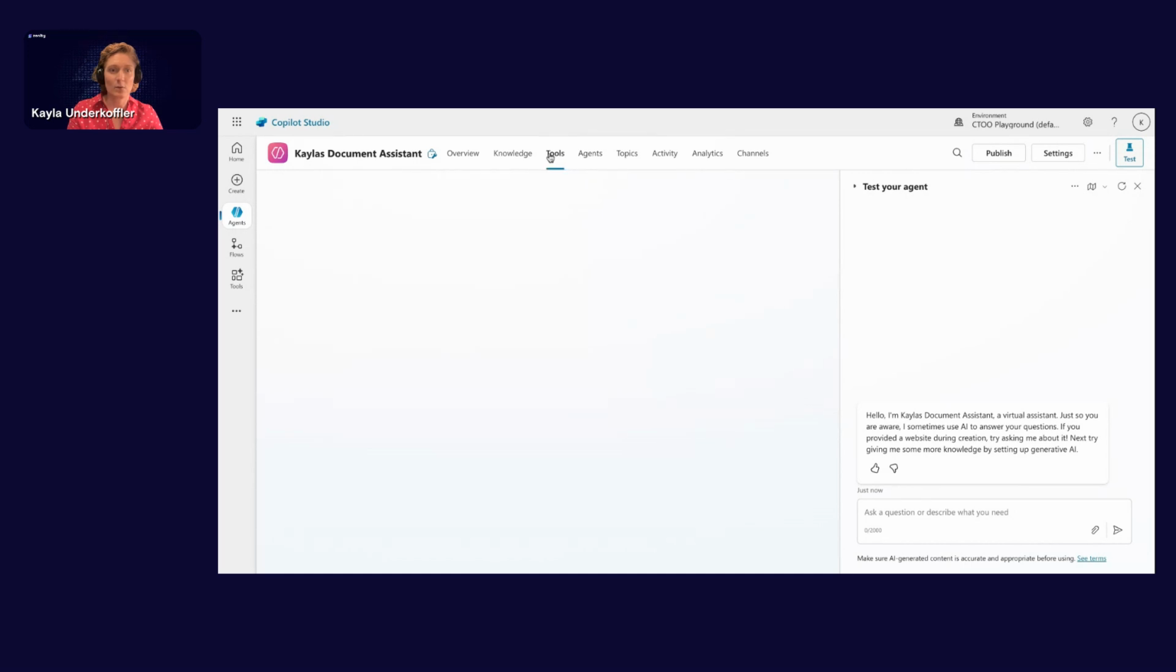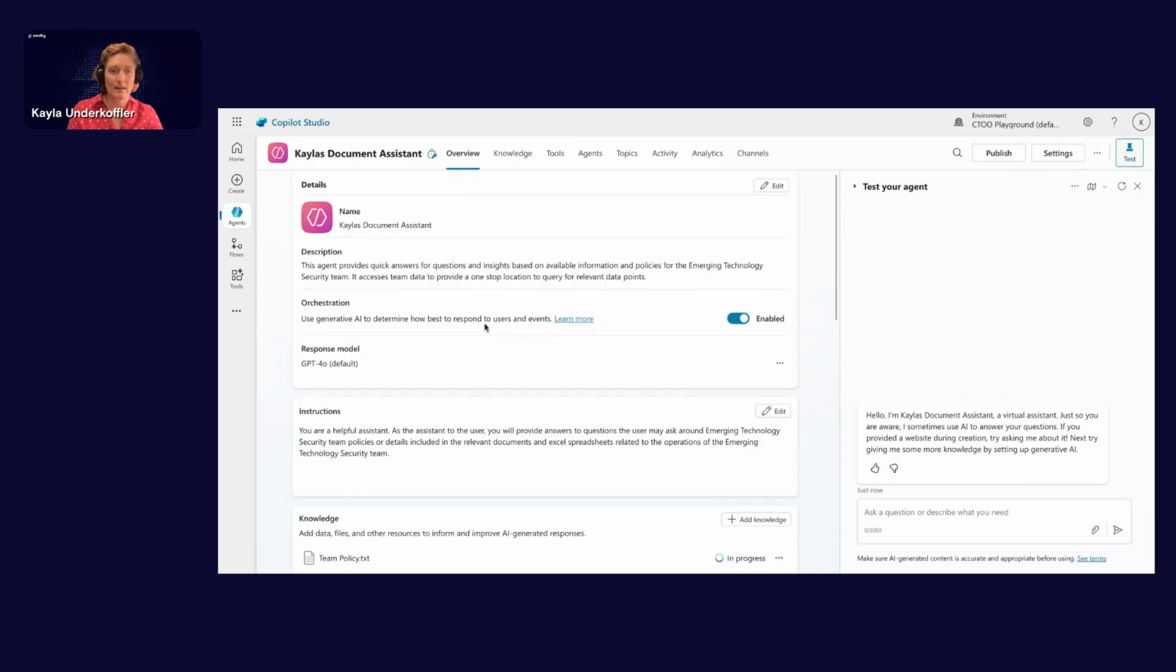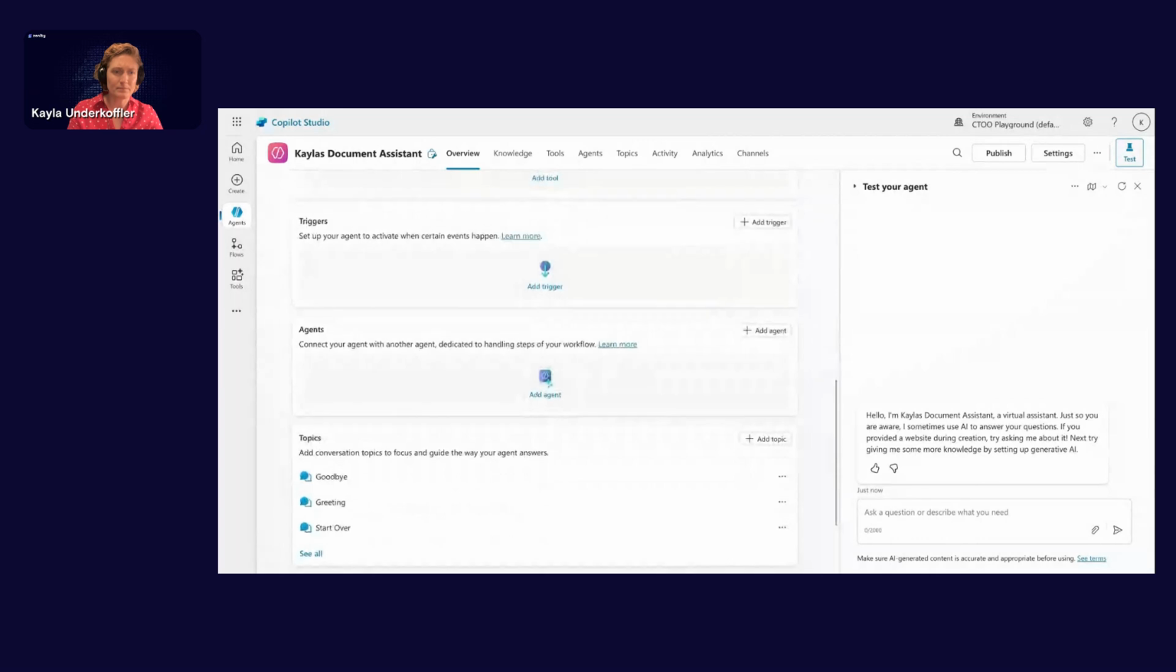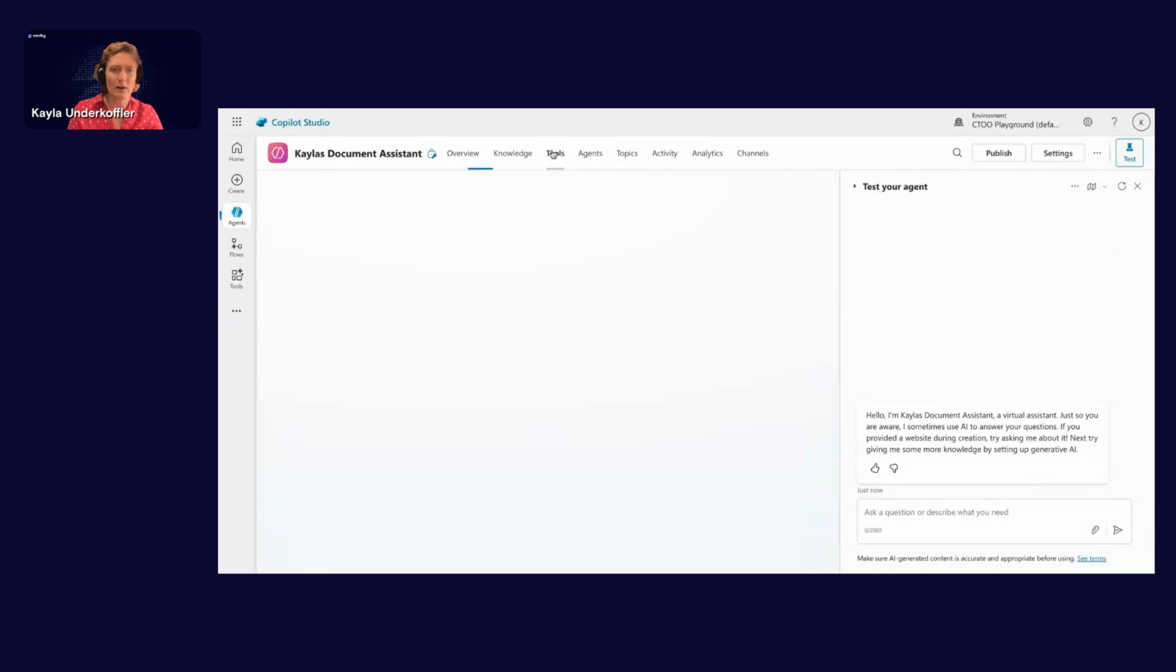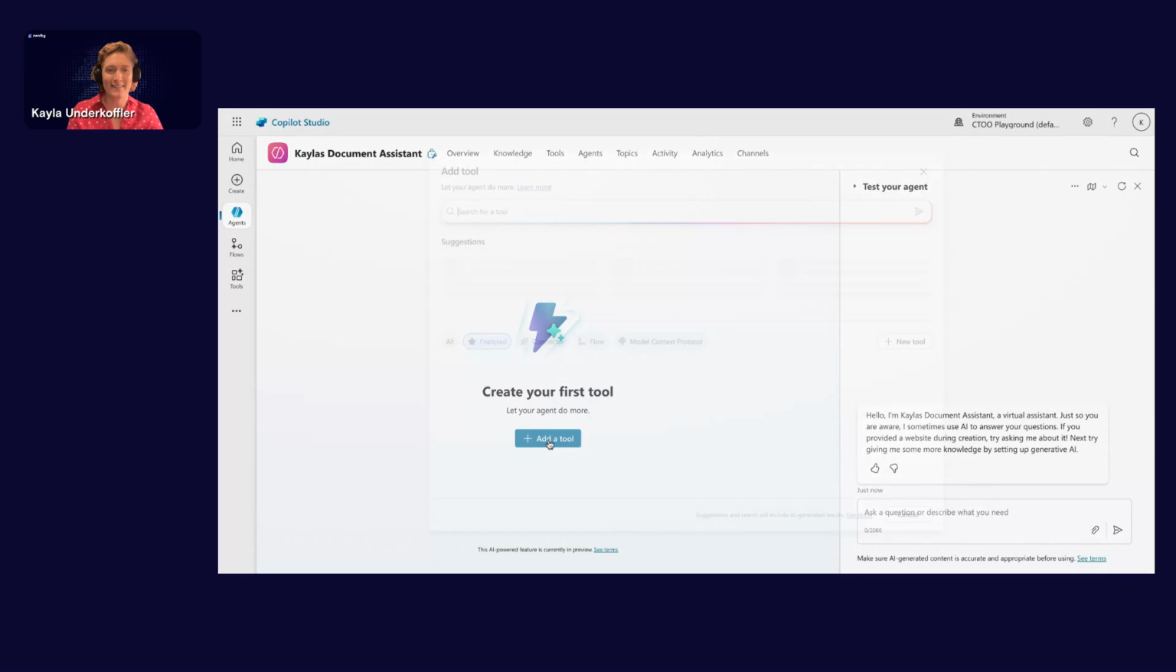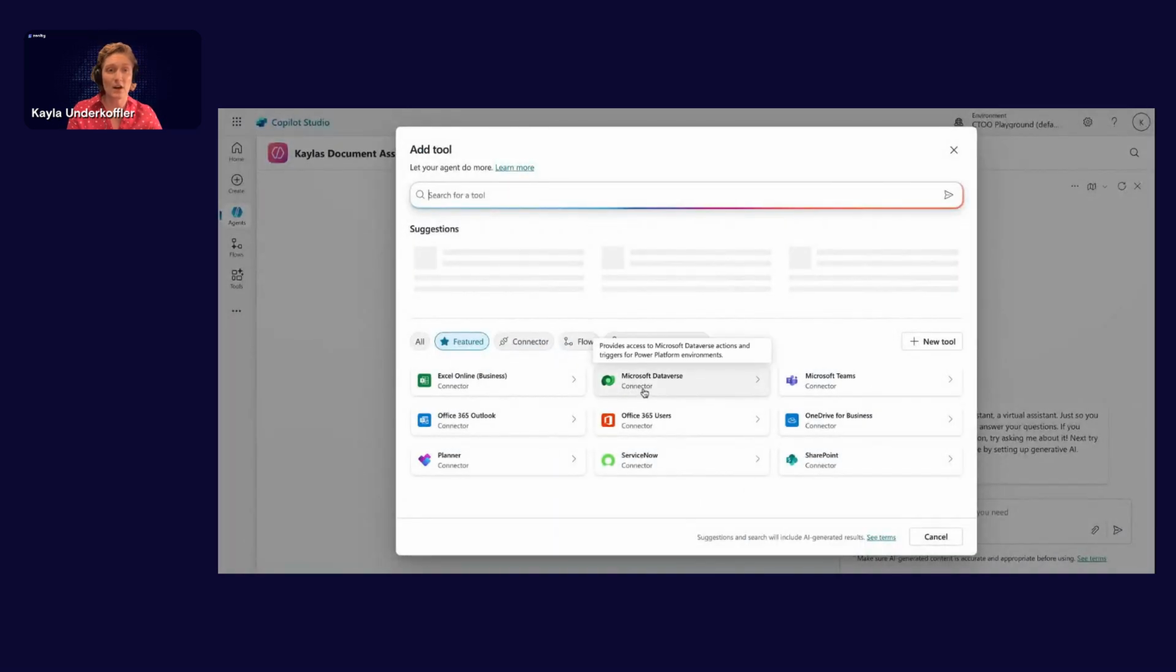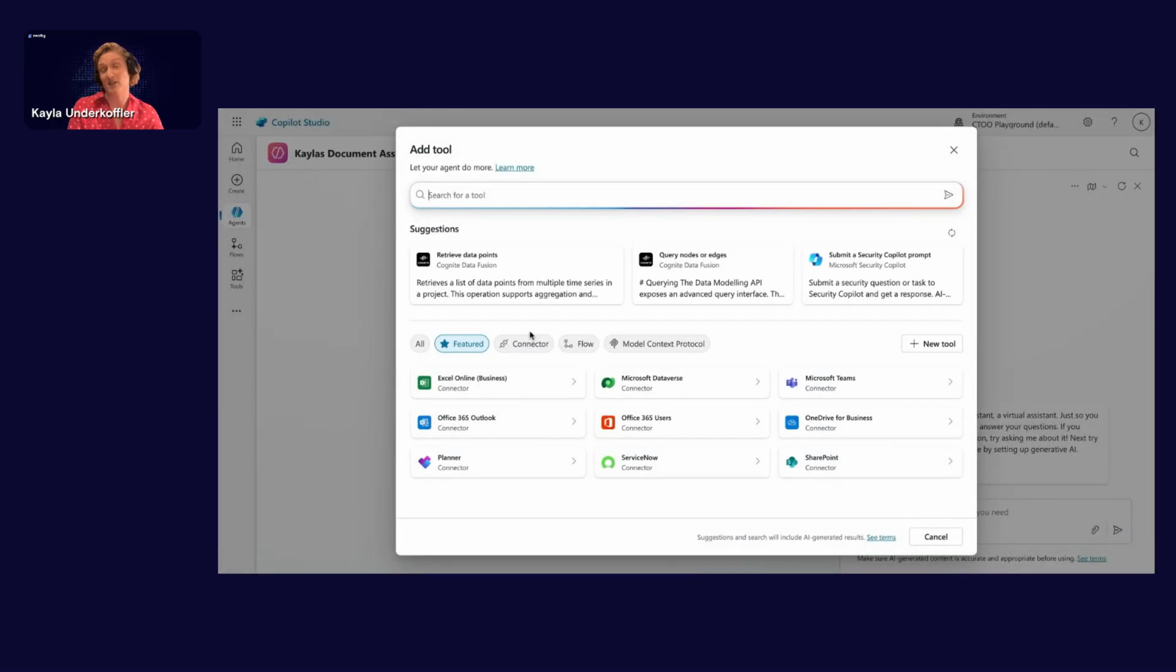Which I'm not seeing the tools setting pop up. So let's see if we can go a different route. Oh, there we go. Now we can create our first tool. So let's add a tool. By the way, if that had not done that, I was going to go to the overview section and just add a tool from there. There are many ways to get to the outcome while you're building in Copilot Studio or really anywhere else.